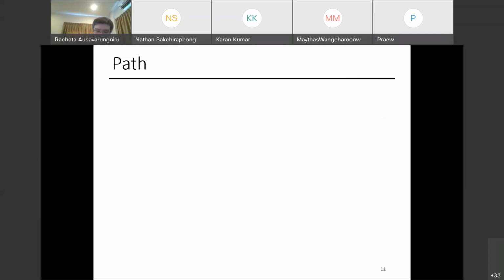Now, we have the directory structure. So we have to talk about this thing called a path. What does path mean? It is the location of a file. Awesome, that's the correct answer.